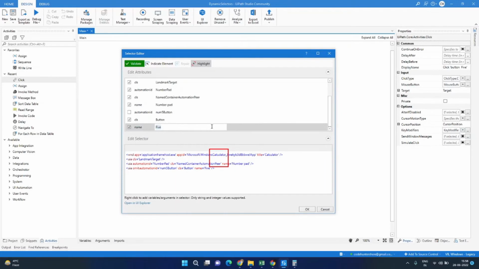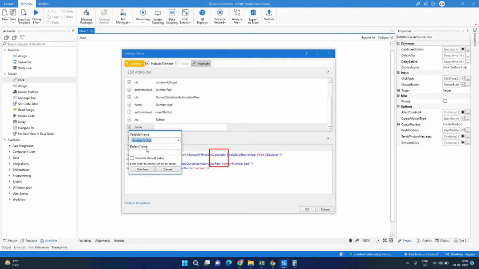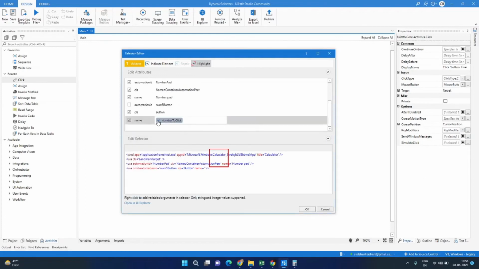Next thing, we will make this name property dynamic. So we'll delete this, right click here and click on Use Variable and select the variable that we have created. This is number to click, and click on Confirm. So now this number to click variable will act as the placeholder. Whatever the value of this variable is will be assigned to this name value.